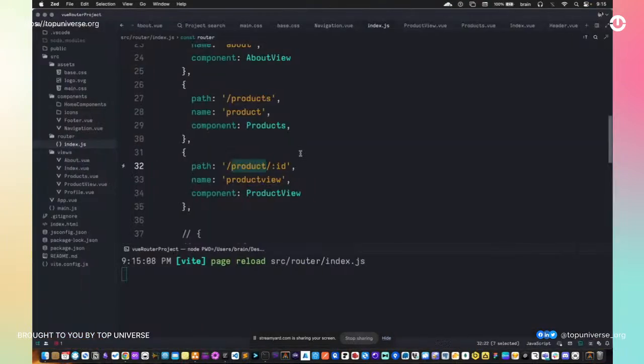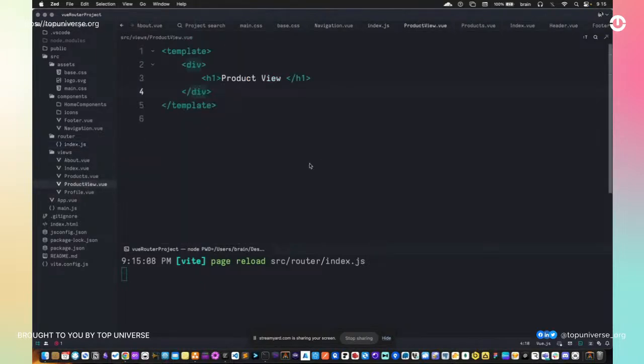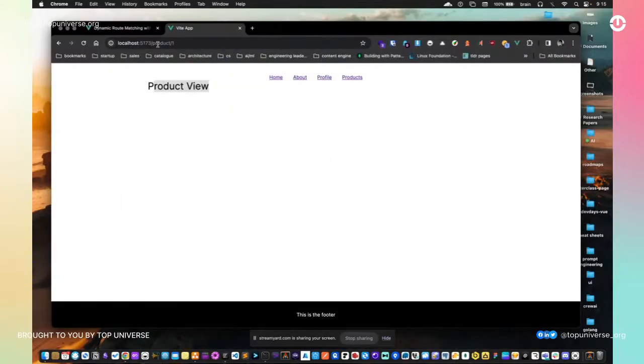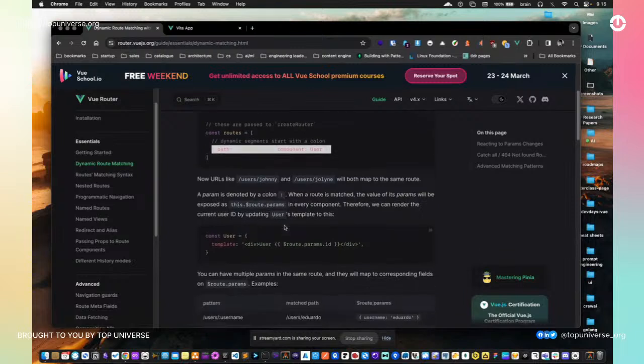And now we can actually grab that ID. Ideally, on that page, you grab the ID, you make your request to the backend to get that single product. That is what you would do with that ID. So all we can do right now is just render that ID so you can see how to grab the ID on that particular page. Okay, so we have that example right here. This is how you want to grab that particular ID.